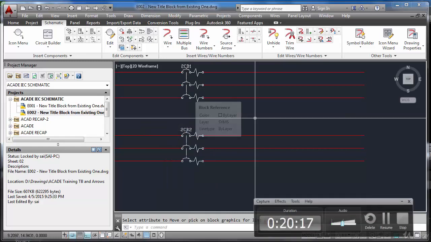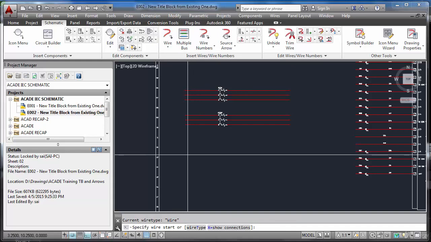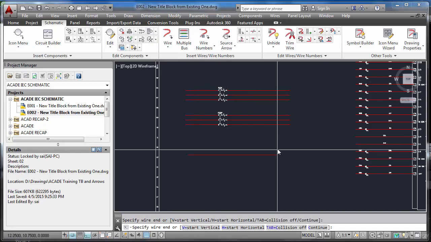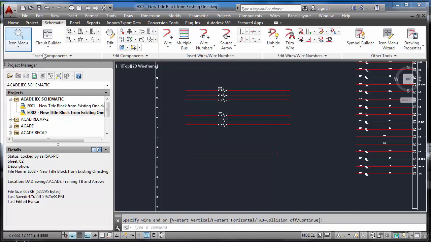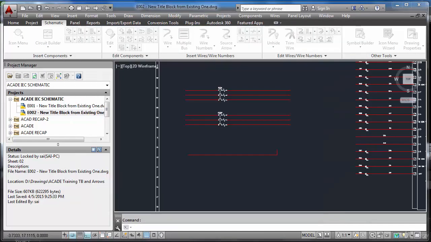Fine. Now coming back to component cross referencing, I will draw a wire here. I'm going to insert a relay, control relay coil here.